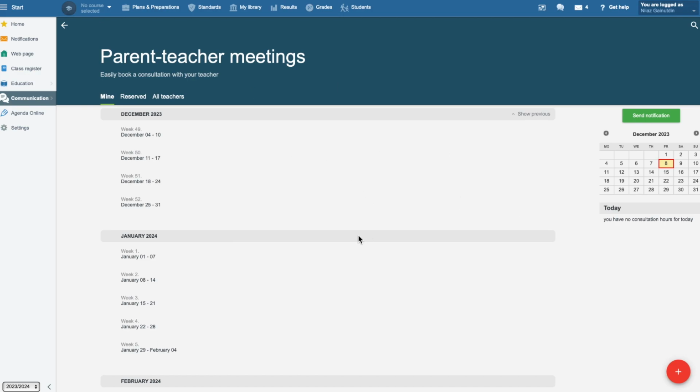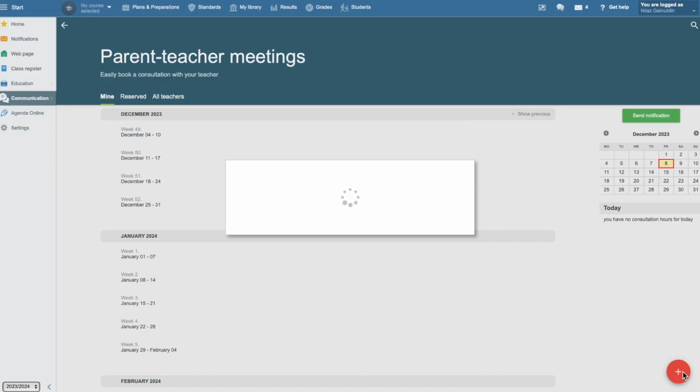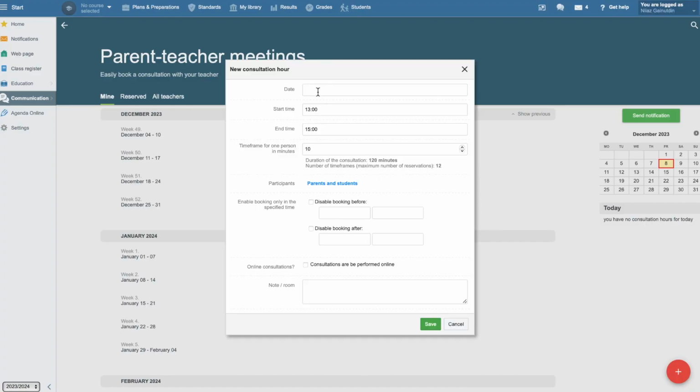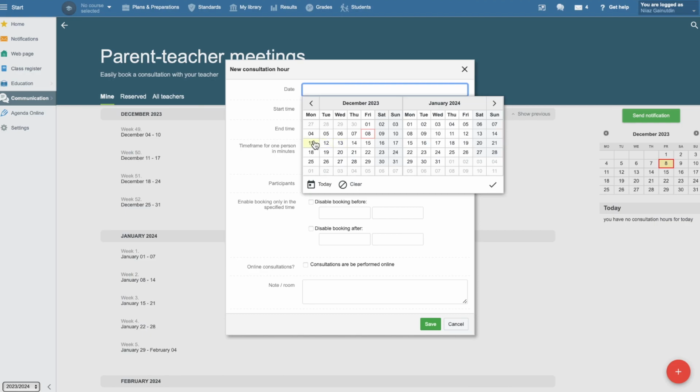To create a new cancellation hour, you need to click the red button here, and after that the new cancellation hour button. Here you can specify the date, so it can be 1 day or 2 days or 3 days, so you will just select the date.